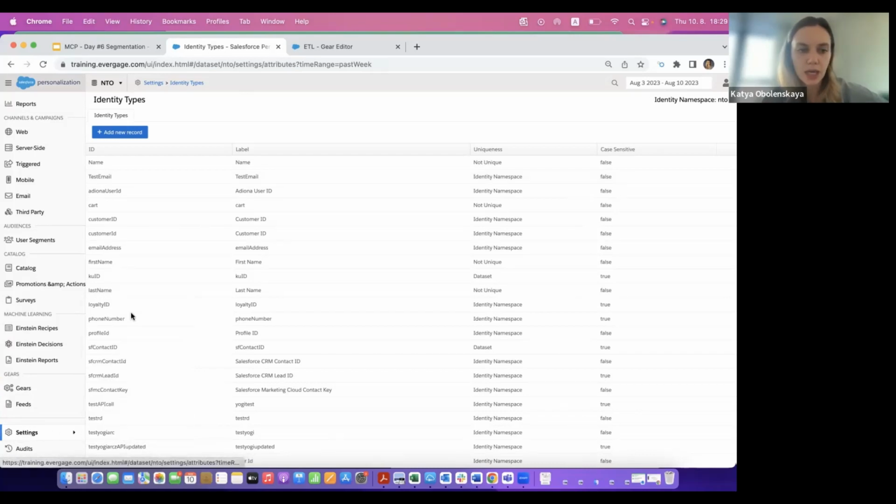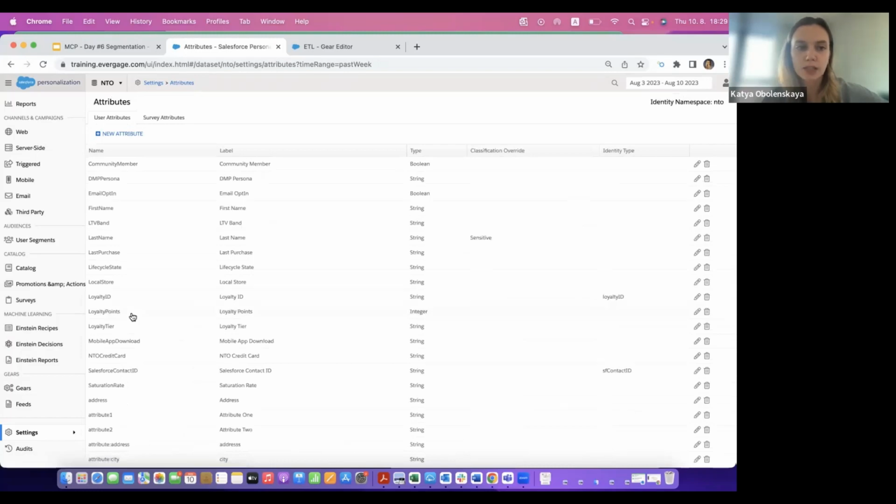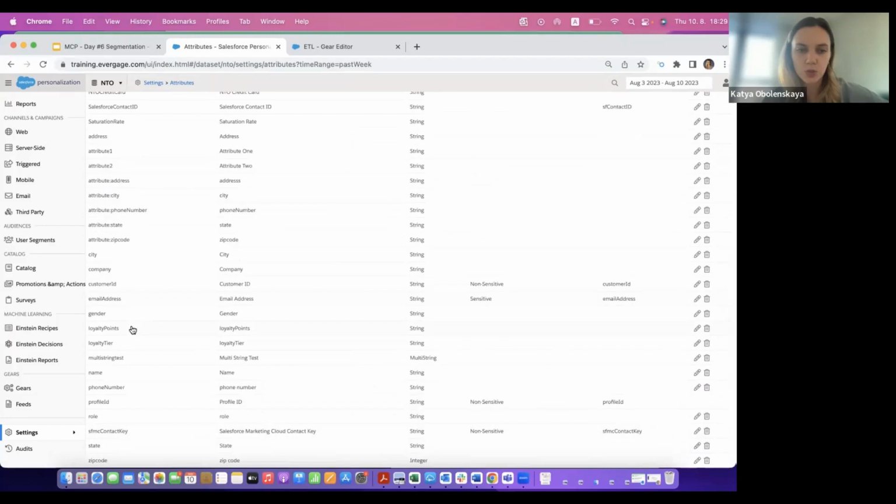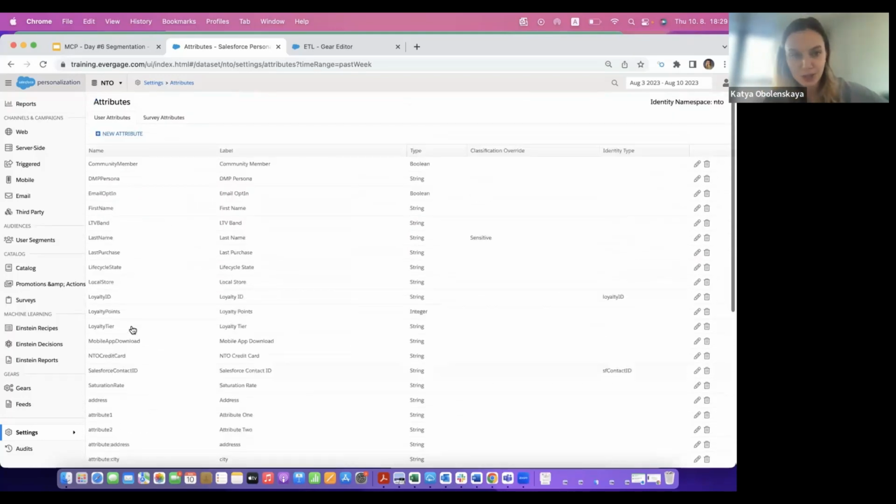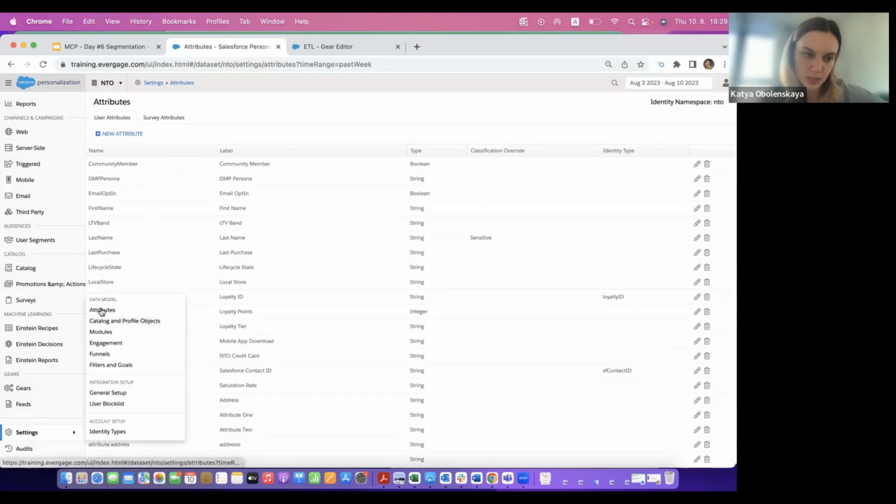And then in attributes. Once we have identity types created, we have a set of attributes that are used to store customer data, and which is important for us to build segments on. As you might already know, segmentation uses not only attributes of our customers, but also behavior. We will jump into this, but all attributes are managed under the settings and data model section, under the attributes tab.